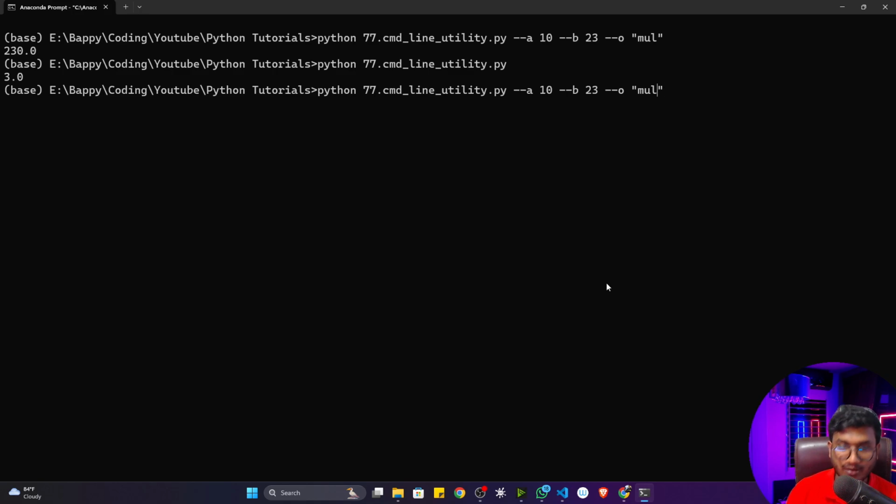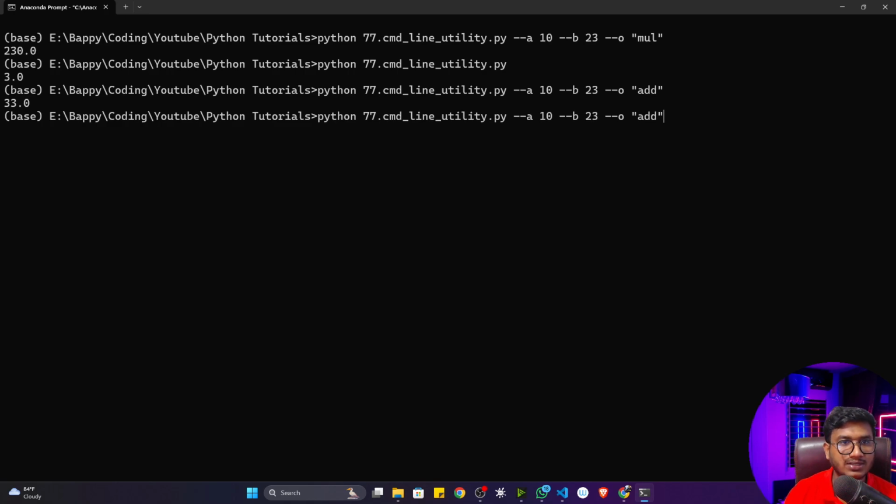Let's say I want to perform the addition operation, I'll simply give add here, and it will give me the addition. Let's say I want to perform the subtraction operation, I'll give sub here. Got it? So I don't need to open my code and change anything there. Everything is possible from the command line utility only. So that's how we can implement a command line utility inside Python as well.